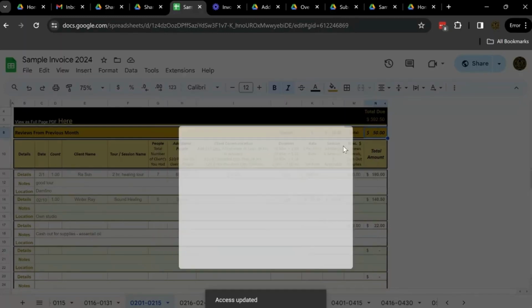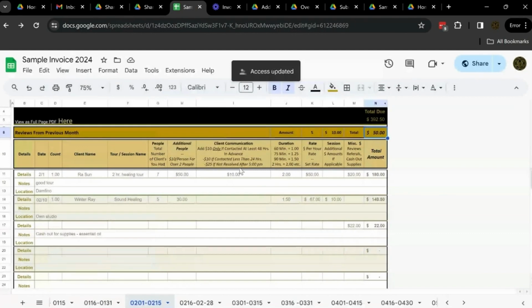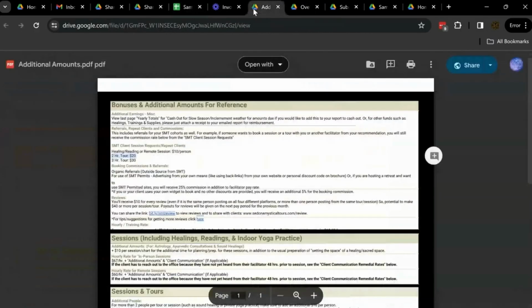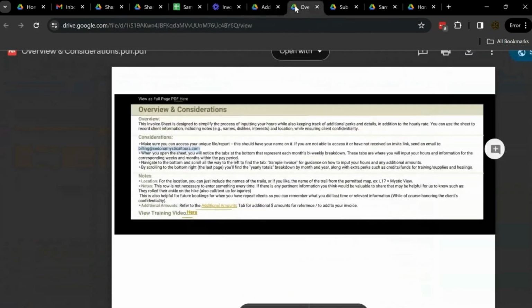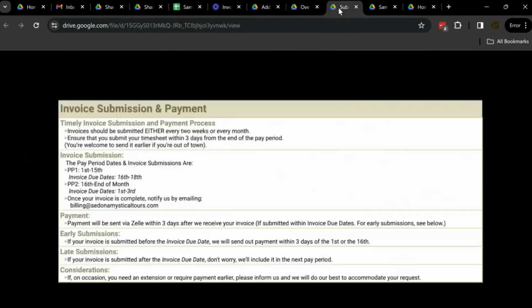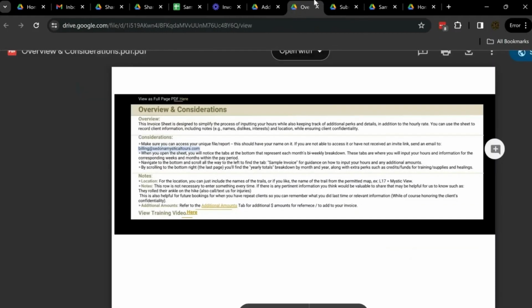Anytime that you send or email us, that's how we know that the timesheet is ready and complete and ready to view, so that we can get you paid for that pay period. And if you have any questions about the process, again, you can just refer to those tabs listed as overview and considerations. Then you can also email us if you don't find the answer that you're looking for in any of those tabs, which you can email billing@sedonamysticaltours.com.